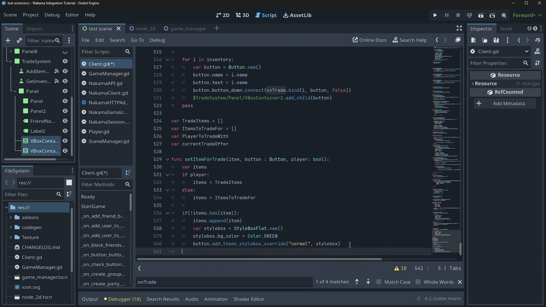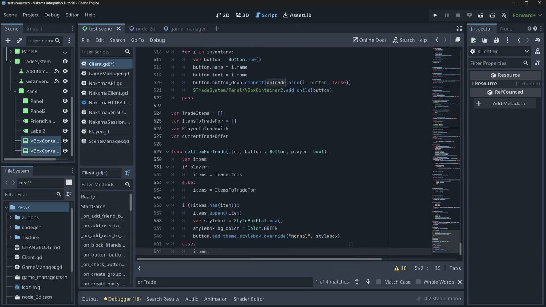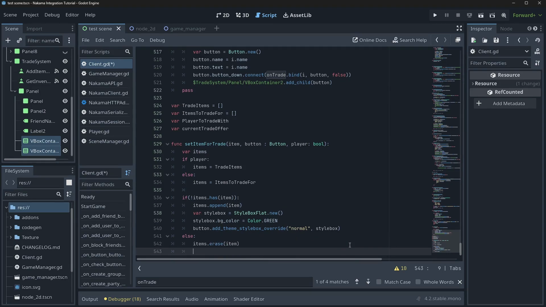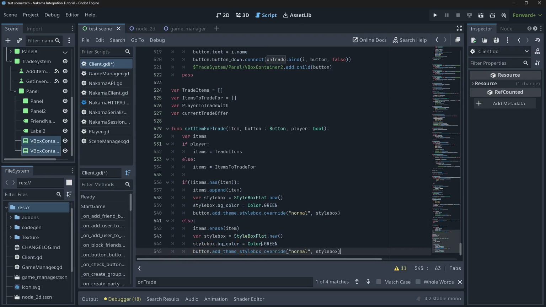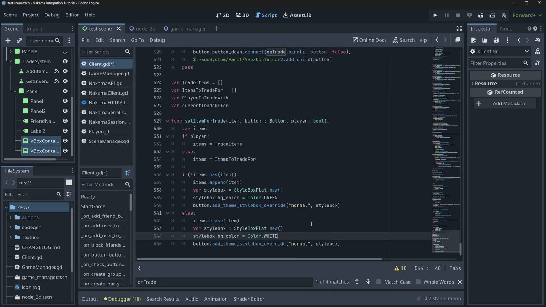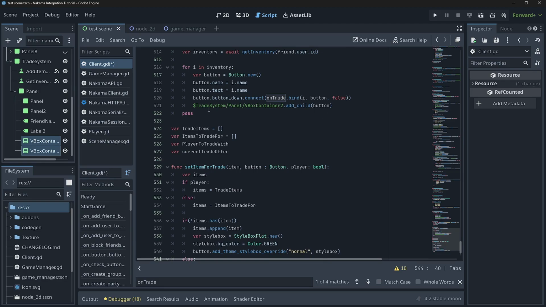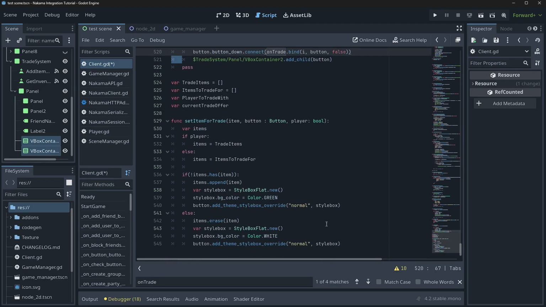Else, if we already had it selected, we want to remove that from our list. So items dot erase, and we'll remove that item like that. And then we'll do the exact same thing here, but instead we're going to make it white, which means we probably will need to do that for when we spawn in our buttons as well. So right here where we spawn in our buttons, we probably want to add a style box for that. But that's something we can do later whenever we feel like it.